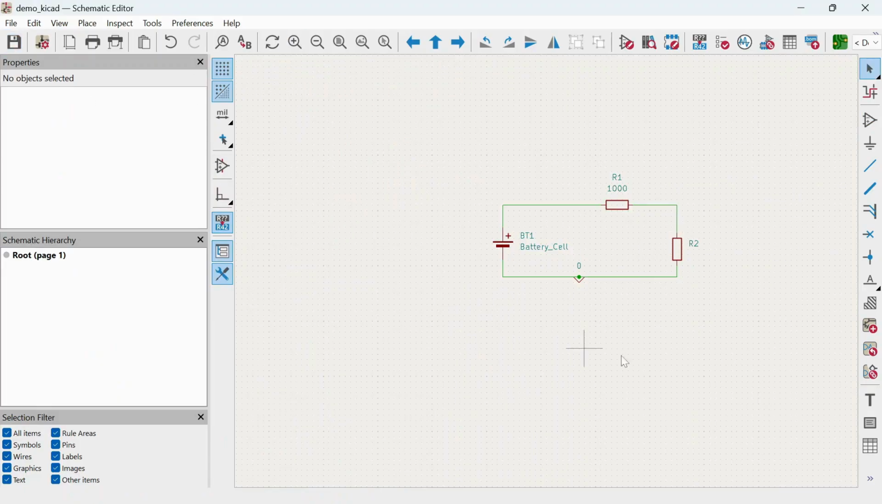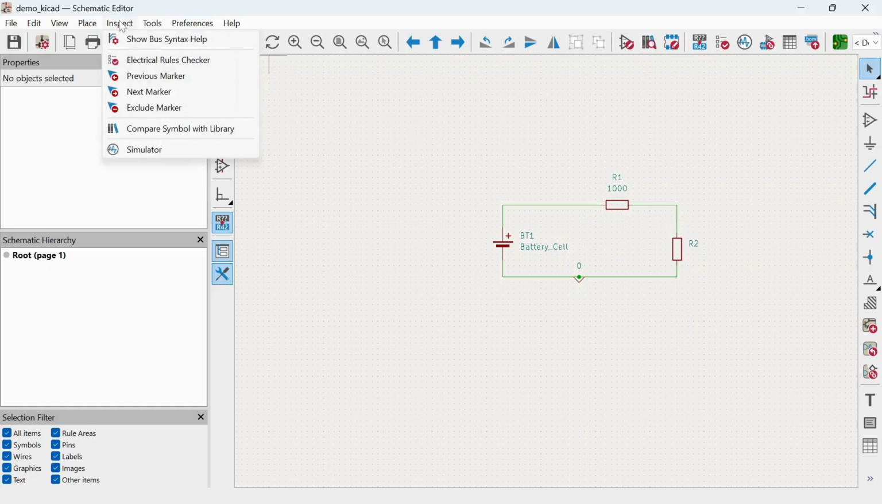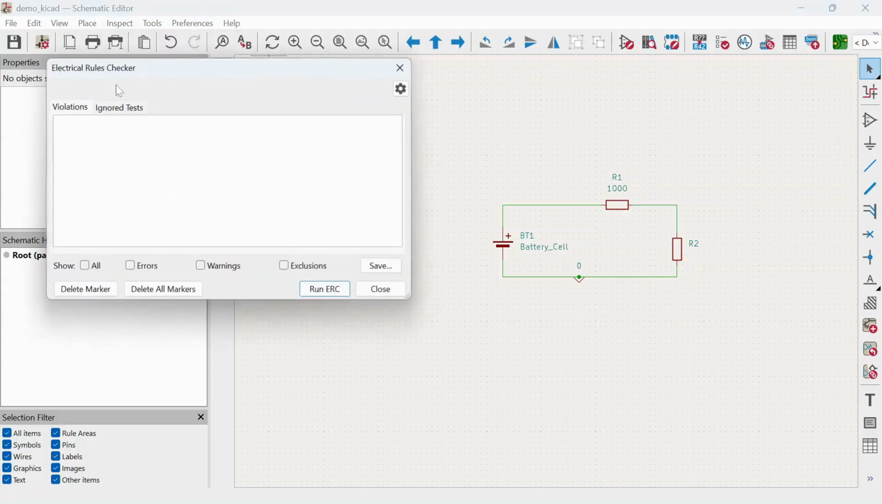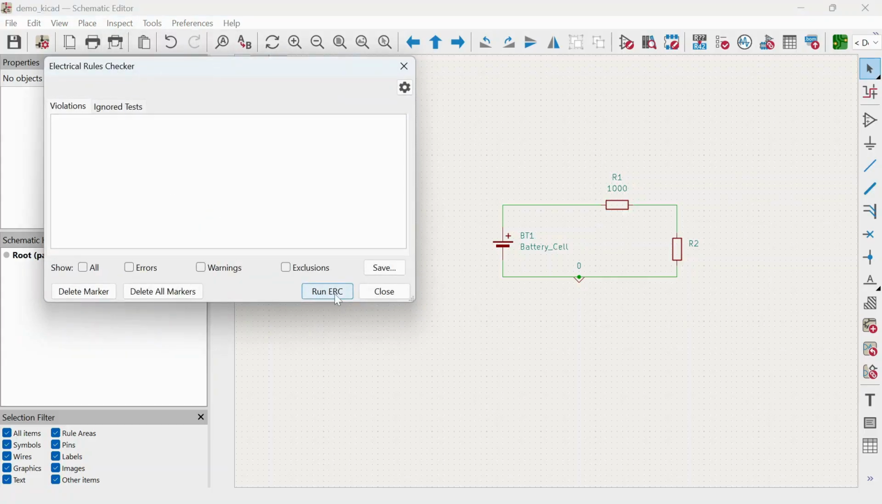And before I execute the simulation, one thing I can do to check the circuit is I can go to inspect, I can run something called the electrical rule checker. So if I run an ERC, it will tell me some errors are there. Now I am saying there is a battery available here, but there is no source. This is not actually a battery. This is just a symbol.